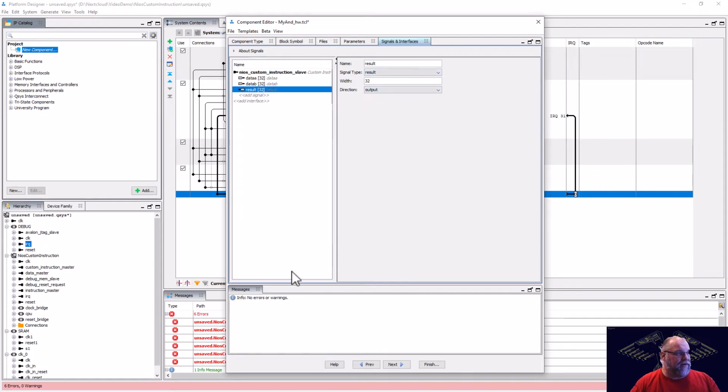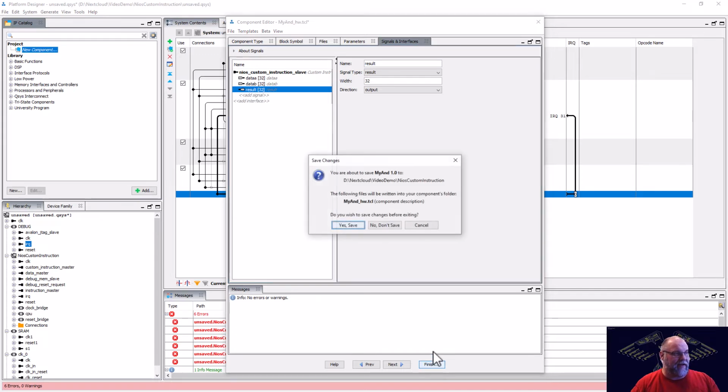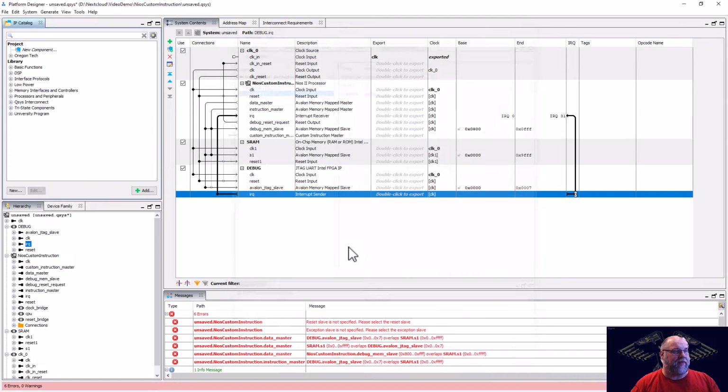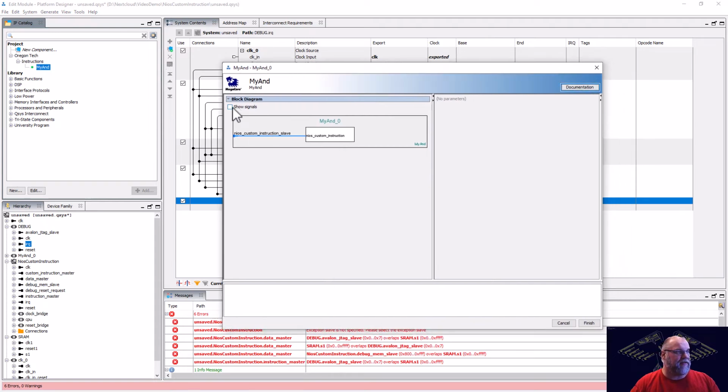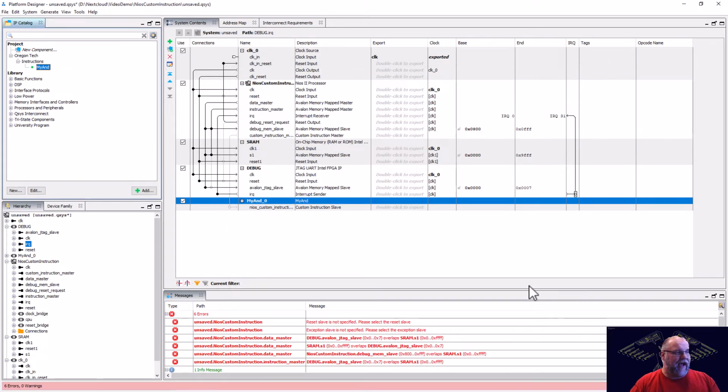So now that those are all done, we should not have any more warnings or errors. I can go ahead and hit finish. And I will say, yes, I would like to save that. And then we can add in our custom instruction. So there's our custom instruction slave. If we look, we've got data A, data B, and result. Doesn't look like much. And the interesting thing is, there's only one place to wire this.